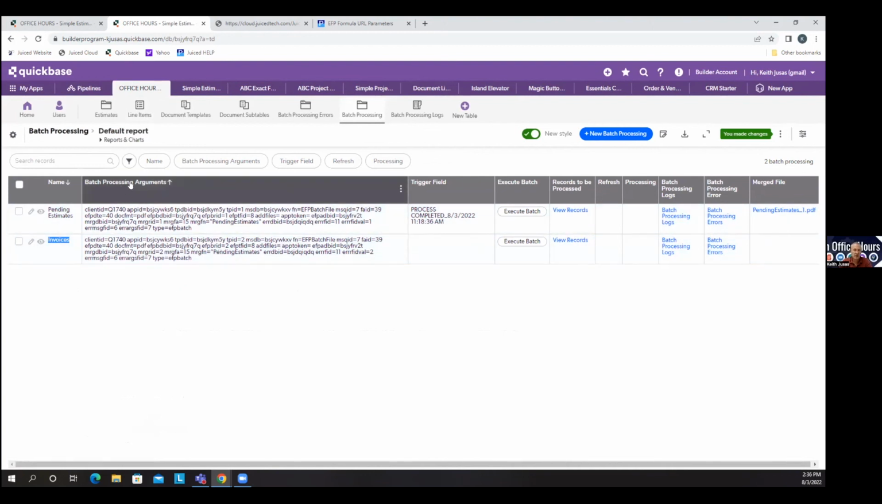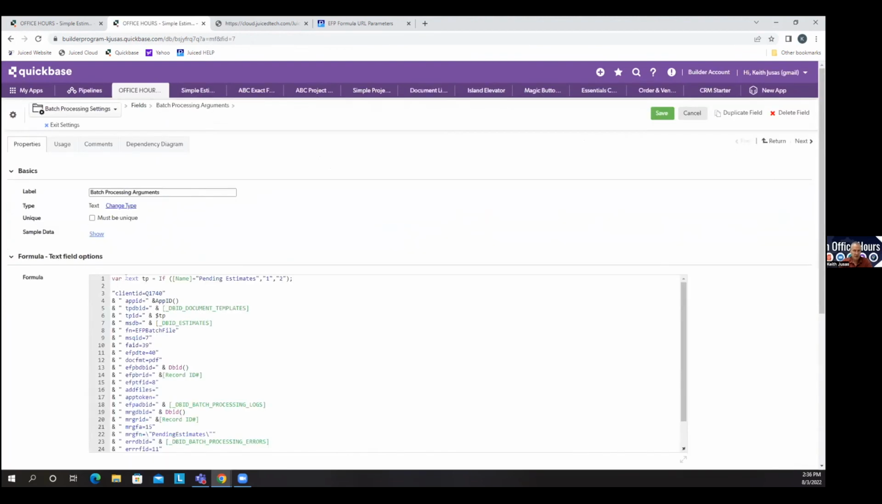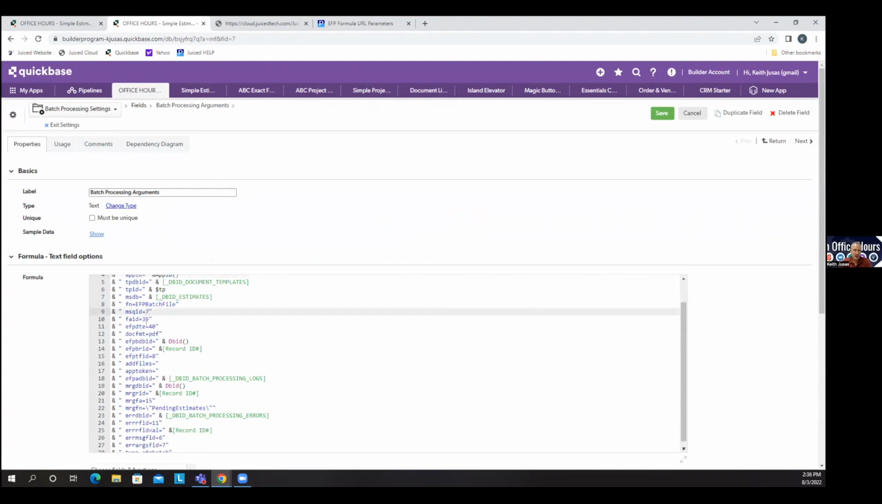You can have a duplicate batch arguments field as well if you wanted. If you didn't want to put all the variables in this field, you can duplicate this field and have an invoice batch arguments field and an estimates batch arguments field. I don't recommend that because then you can have a lot of different batch arguments fields. I like to keep it in one field if I can and just add the variables to the top. So I might want to vary the query ID. I might want to vary the file attachment field ID in the table that I want to save it in, the date field, etc.